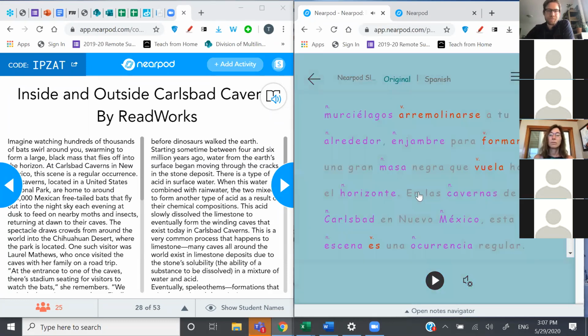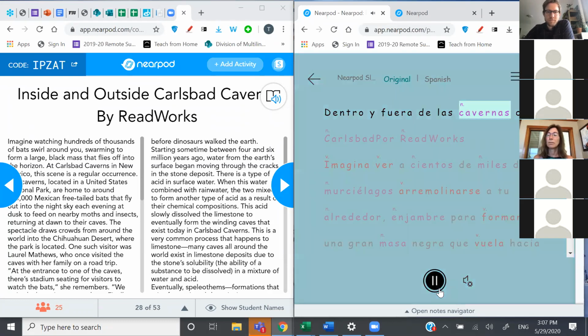Dentro y fuera de las cavernas de Carlsbad por Reedworks. Imagina ver a cientos de miles de murciélagos.